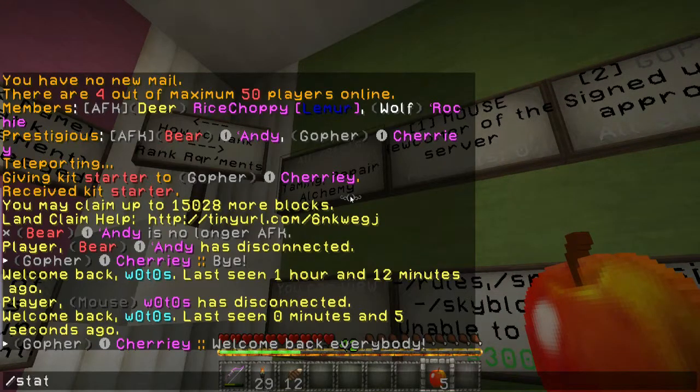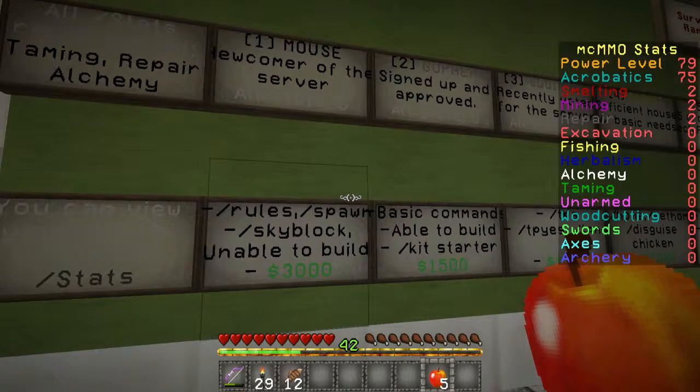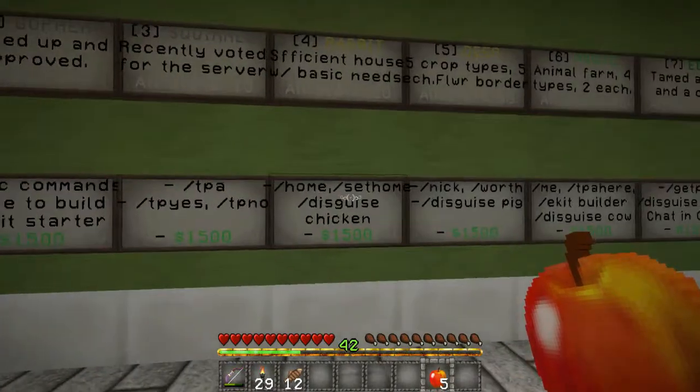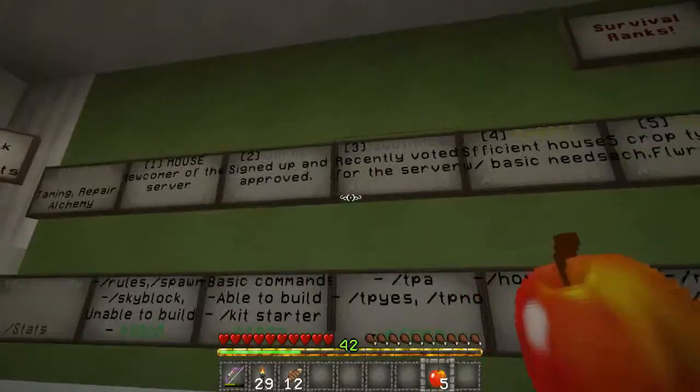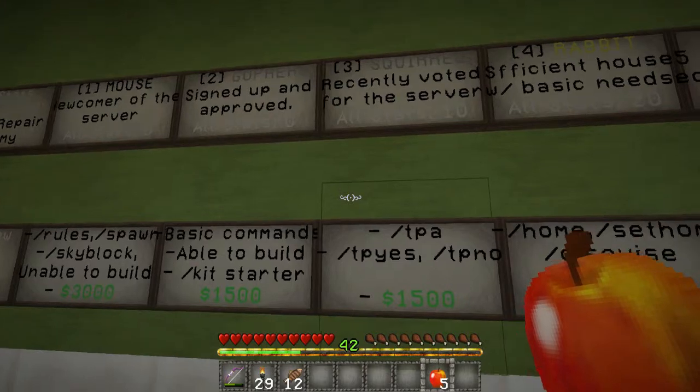So if I type stats, you'll be able to see in the right hand area all the stats that we have. Power level just kind of adds everything up. But was it taming, repairing, and alchemy? You do not have to get those up. When it says all stats, it is excluding those stats. So that's important to know, as I didn't know that at first. I'm like, I don't know how I'm supposed to get taming up that high when I can't find animals. But yeah, you'll be fine.